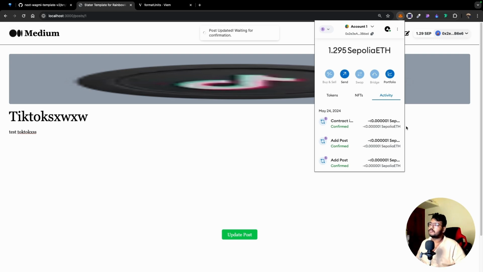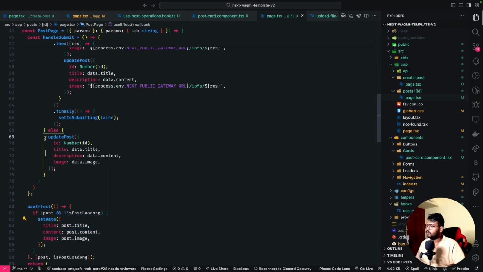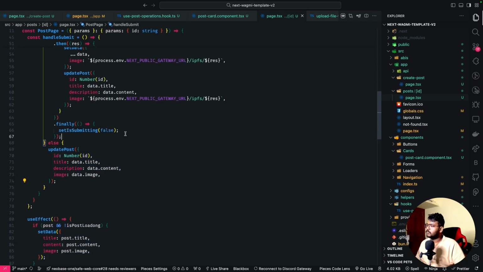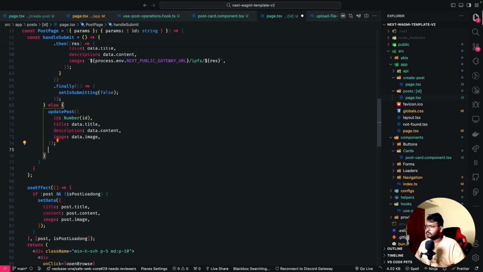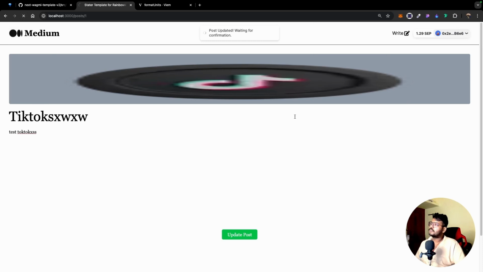Okay, let me see some things. This is fine. I'm just triggering this function. Nothing else. Okay, I'm not setting this thing as false again. Okay. Update post. I guess this has been updated. Let me see. So I guess it was taking some time due to the network actually.